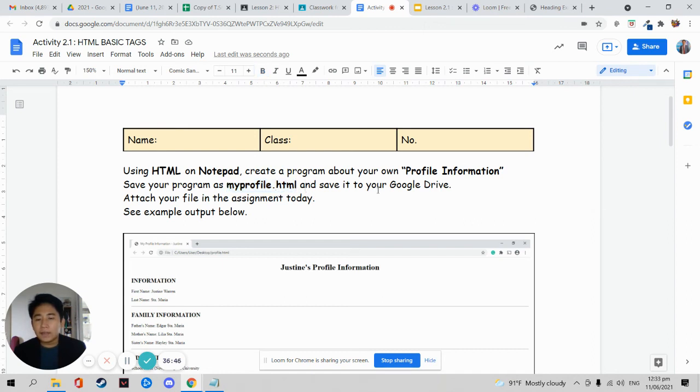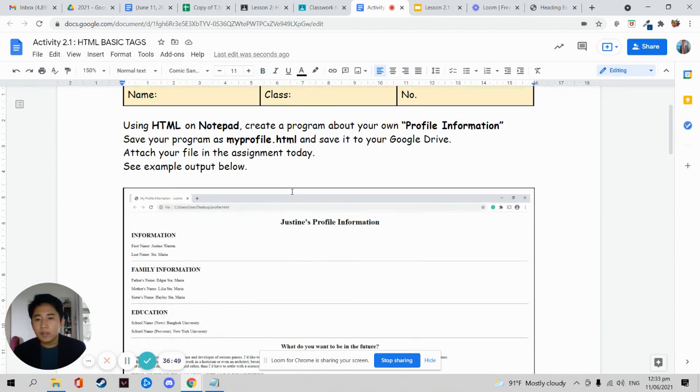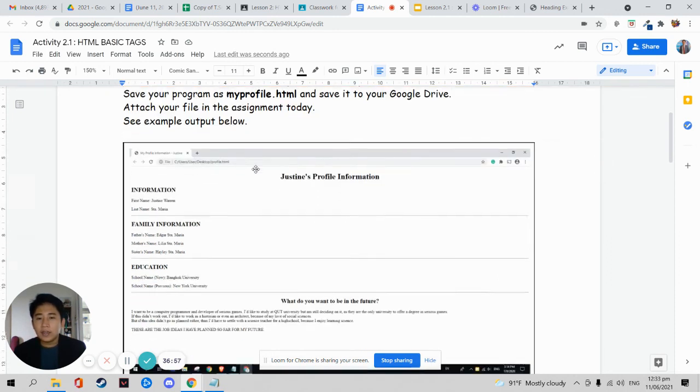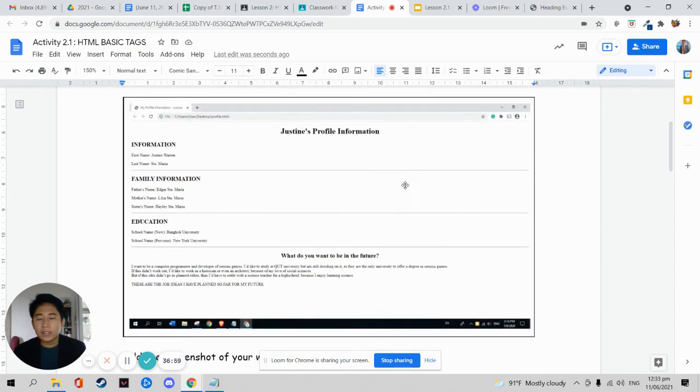Myprofile.html and save it. Okay. And then once you're finished with the program, attach your file in the Google assignment today. And this is what you are going to do, guys. This is the example, okay? So your output should be like this, okay?